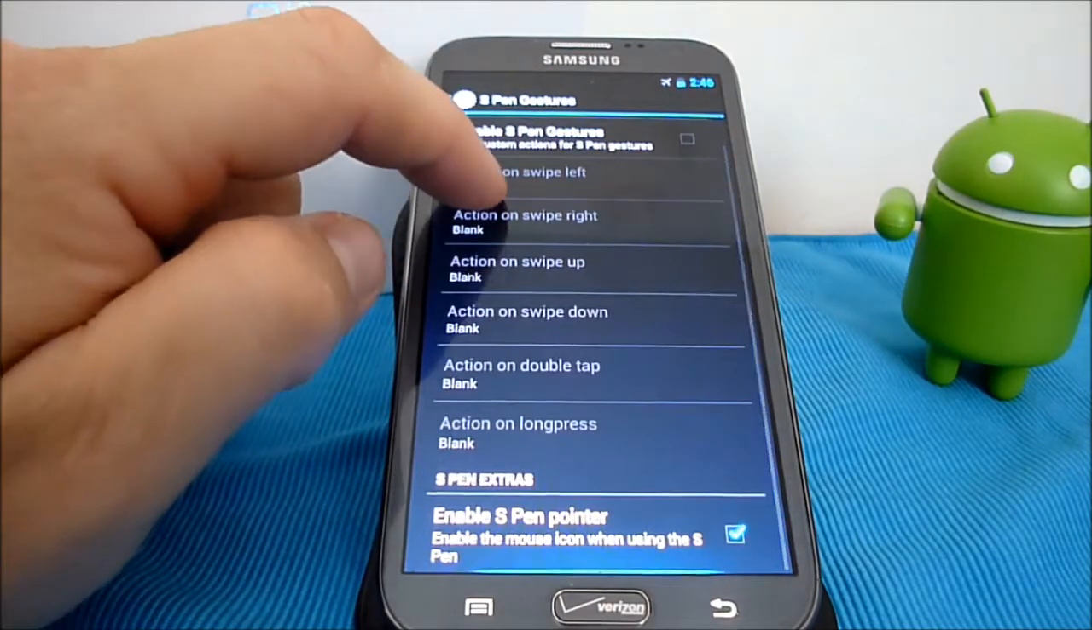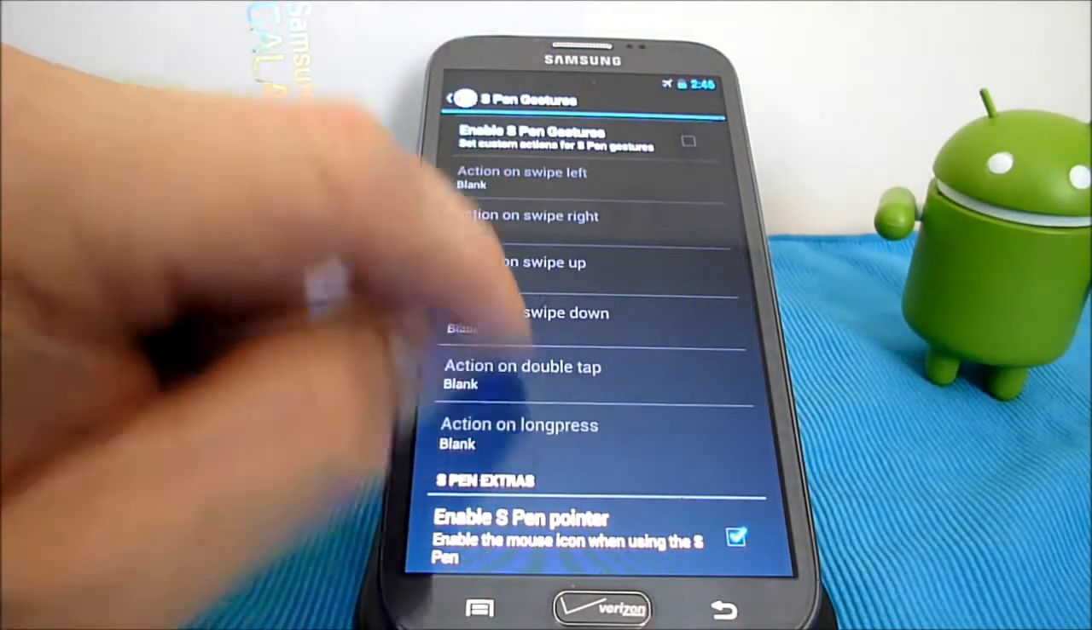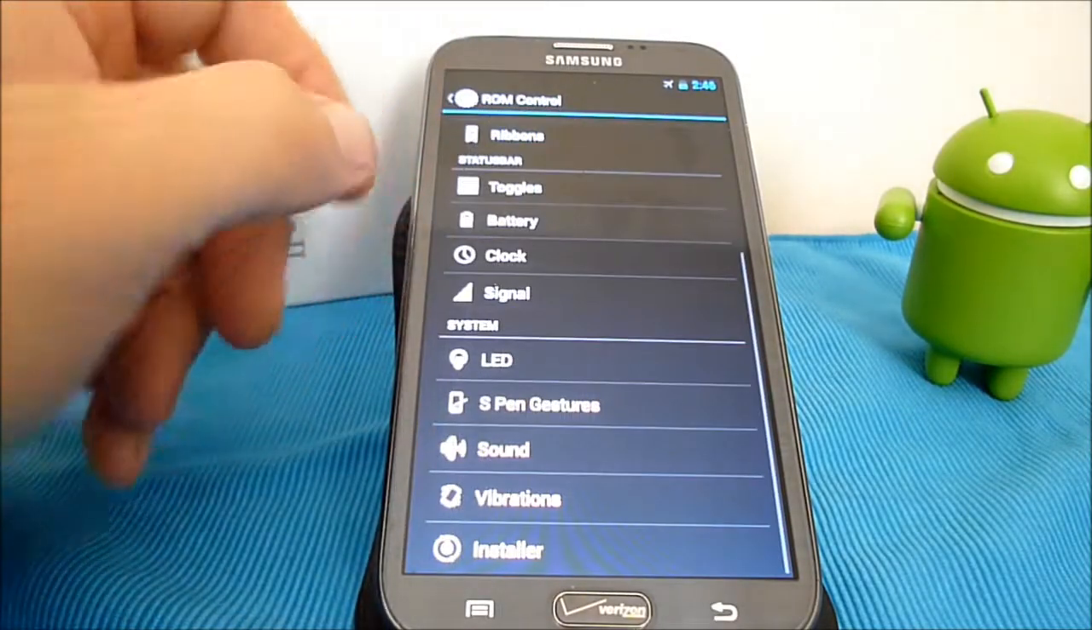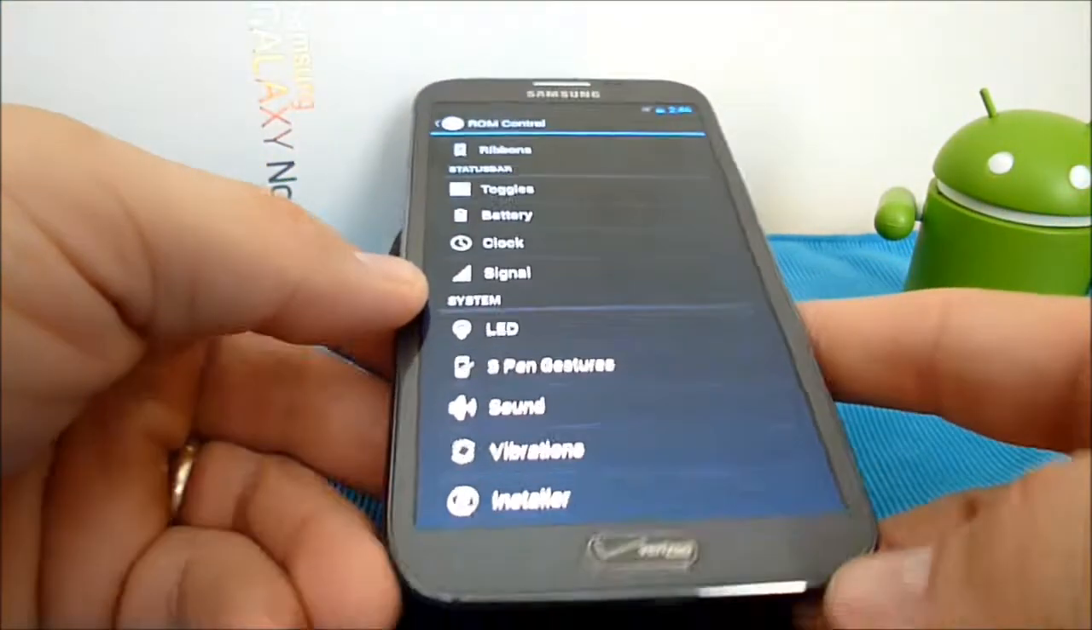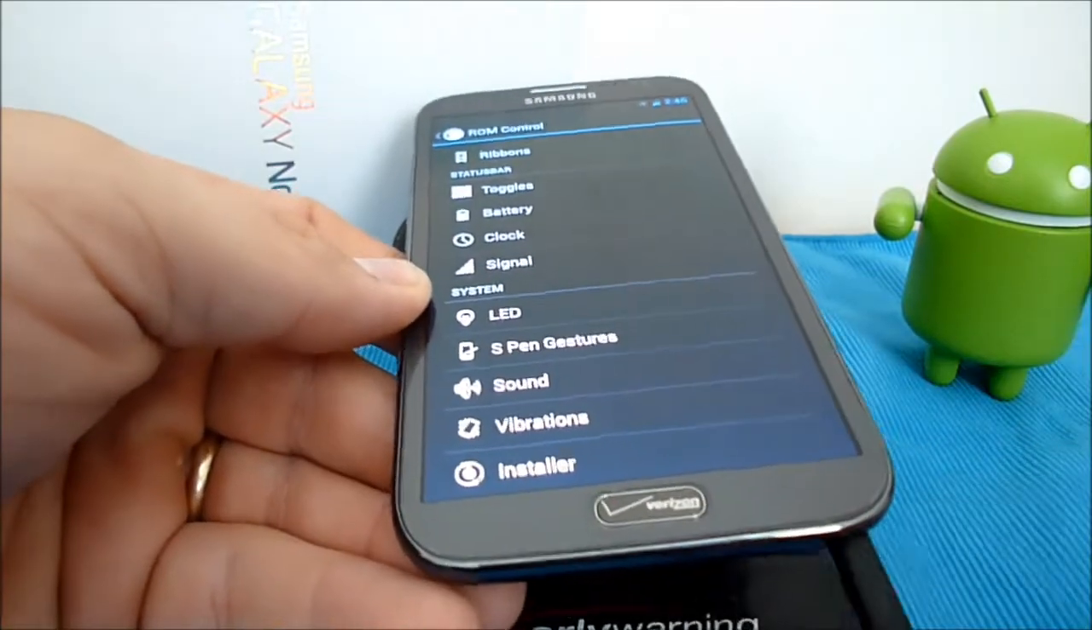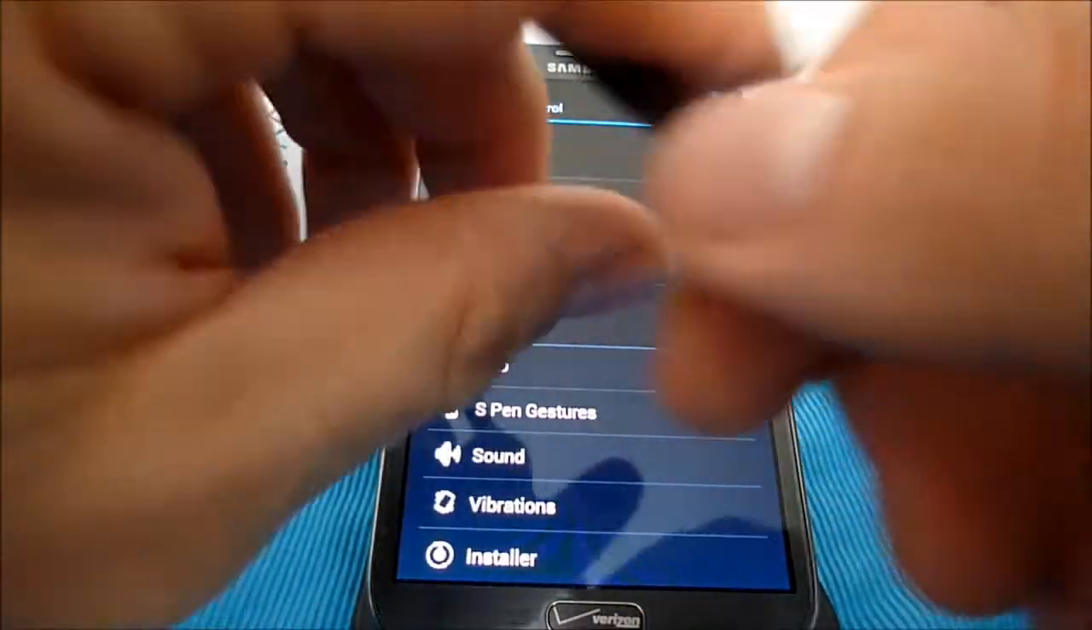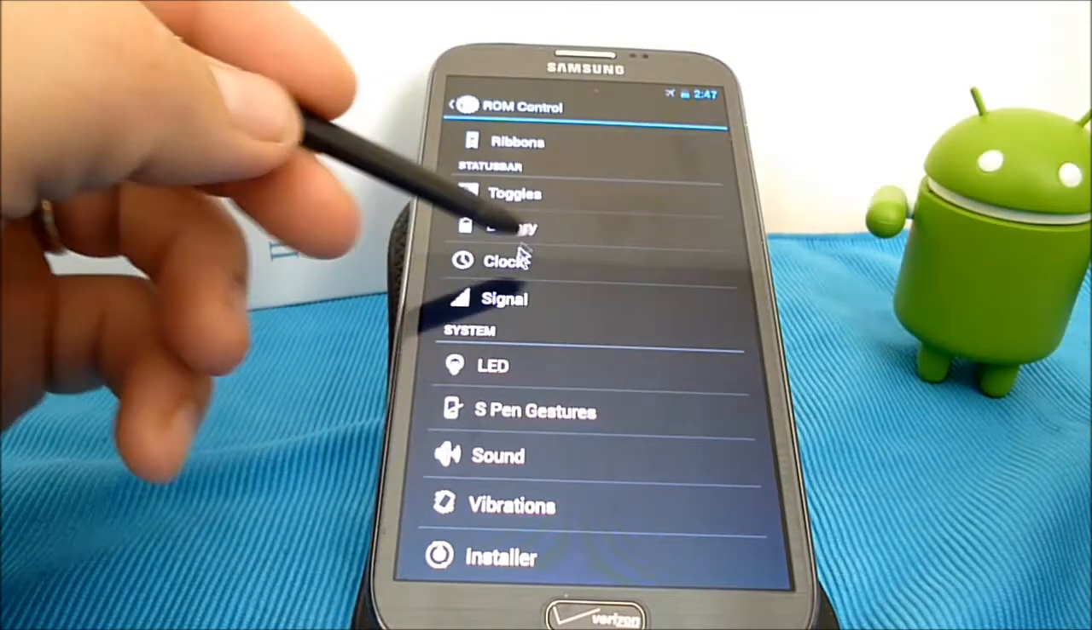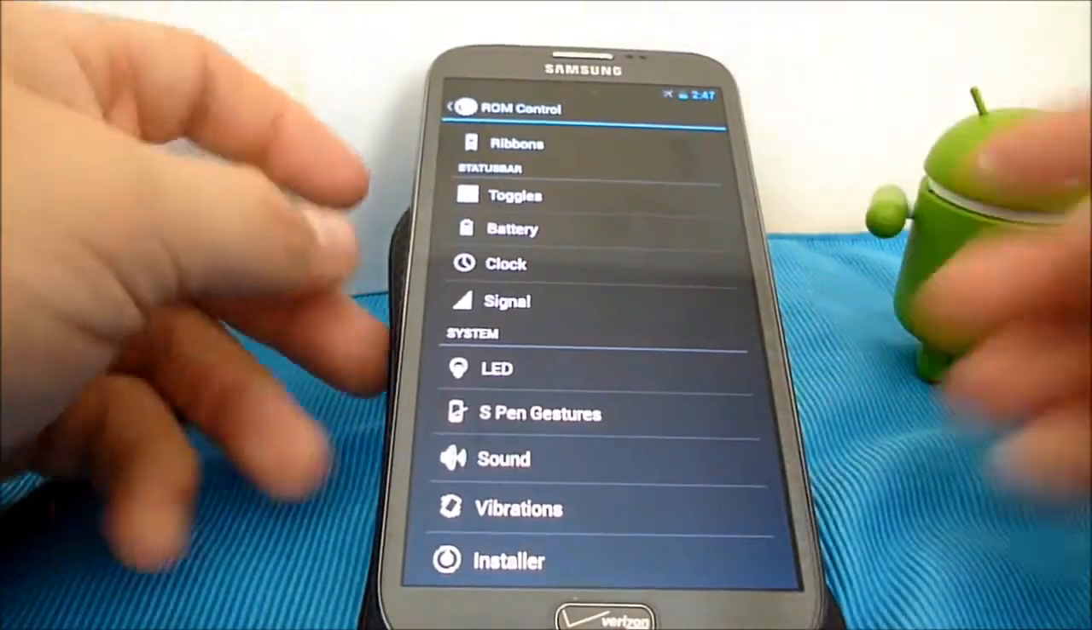S Pen gestures. Cool, so I didn't even know this was on here. Enable S Pen pointer, so when you do pull out the S Pen, it shows a little cursor like you have a mouse on your laptop. Let's see. Show you. So you can see there's a little cursor.